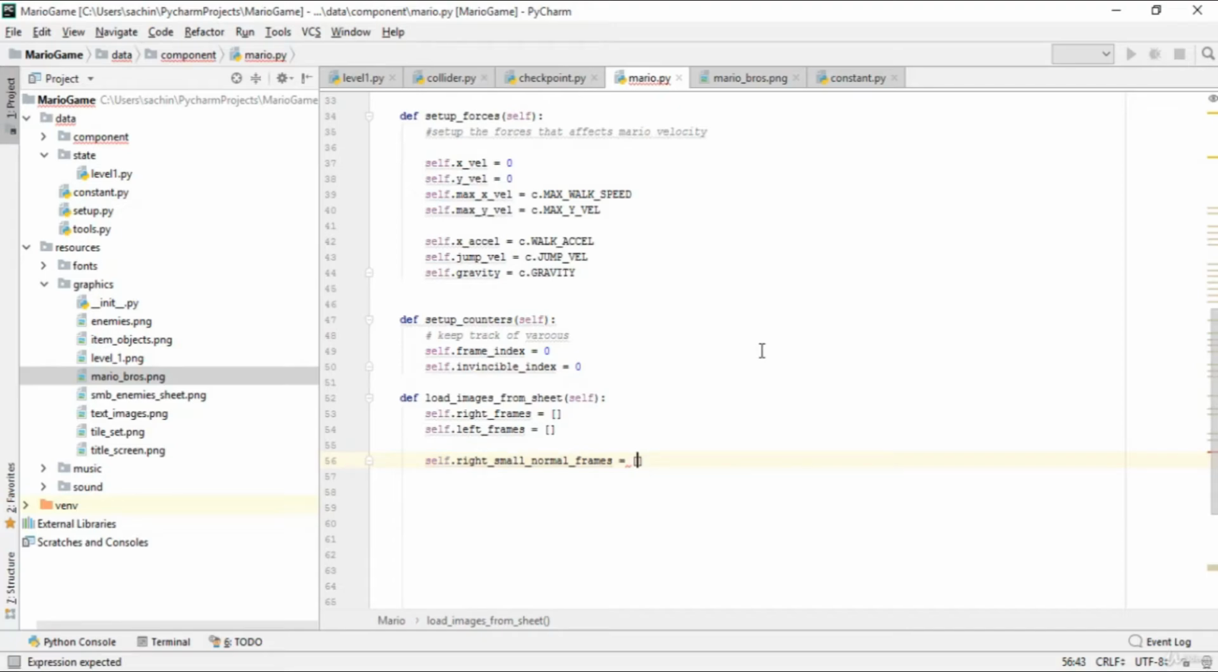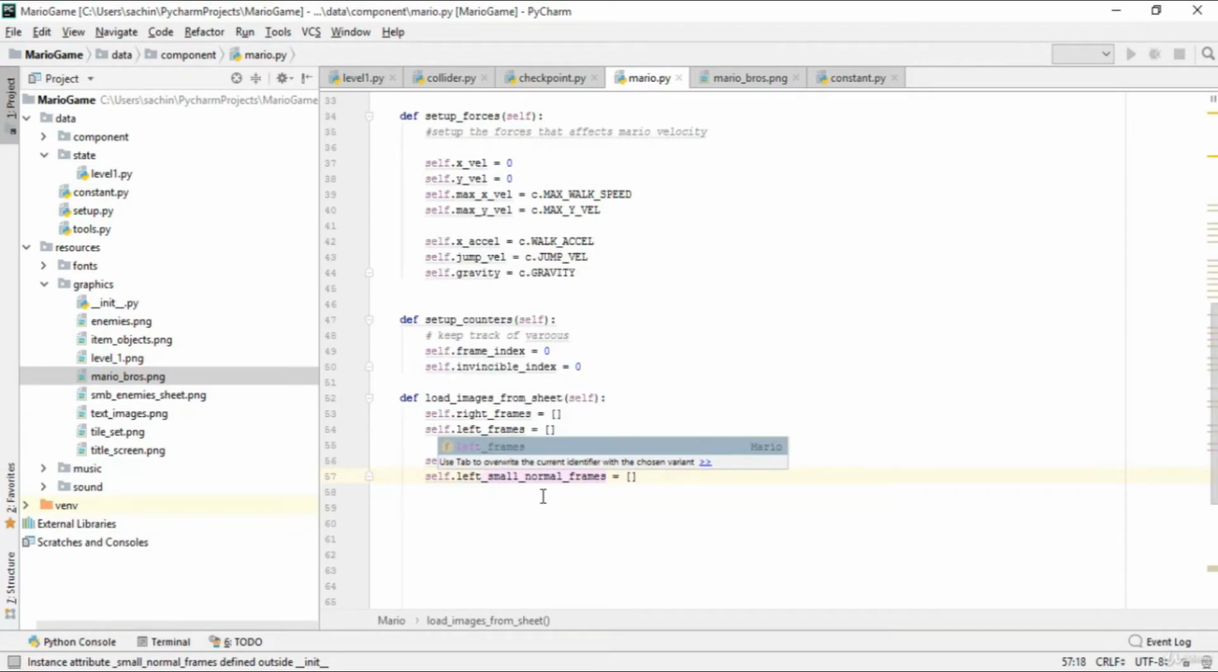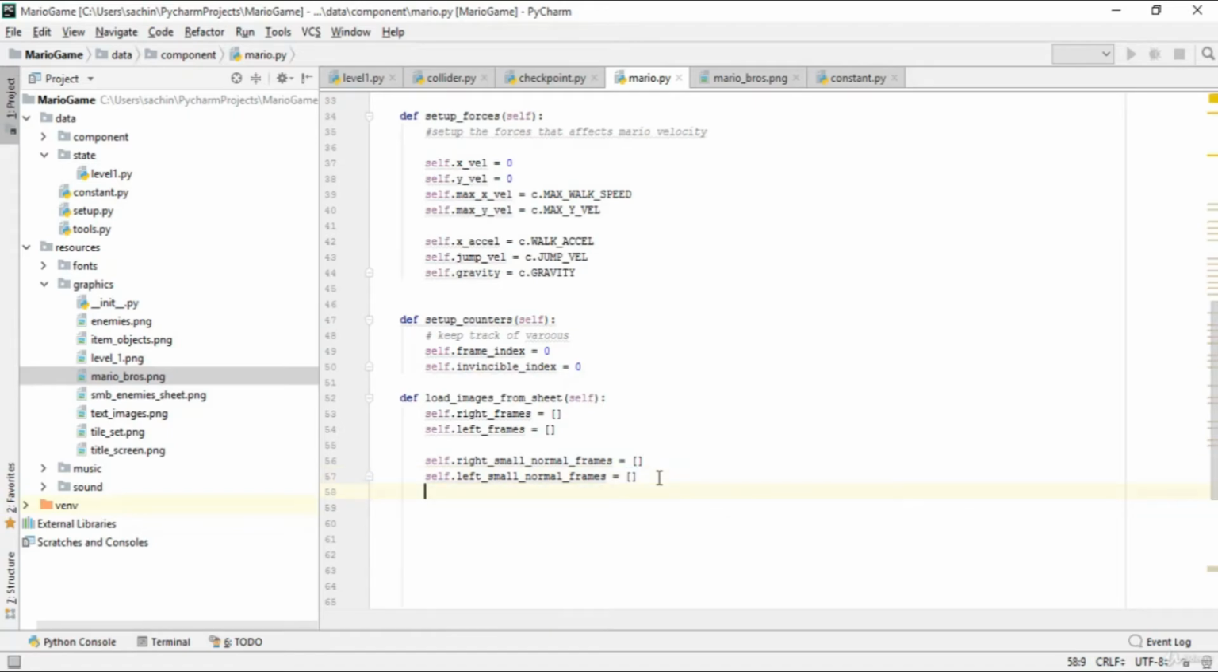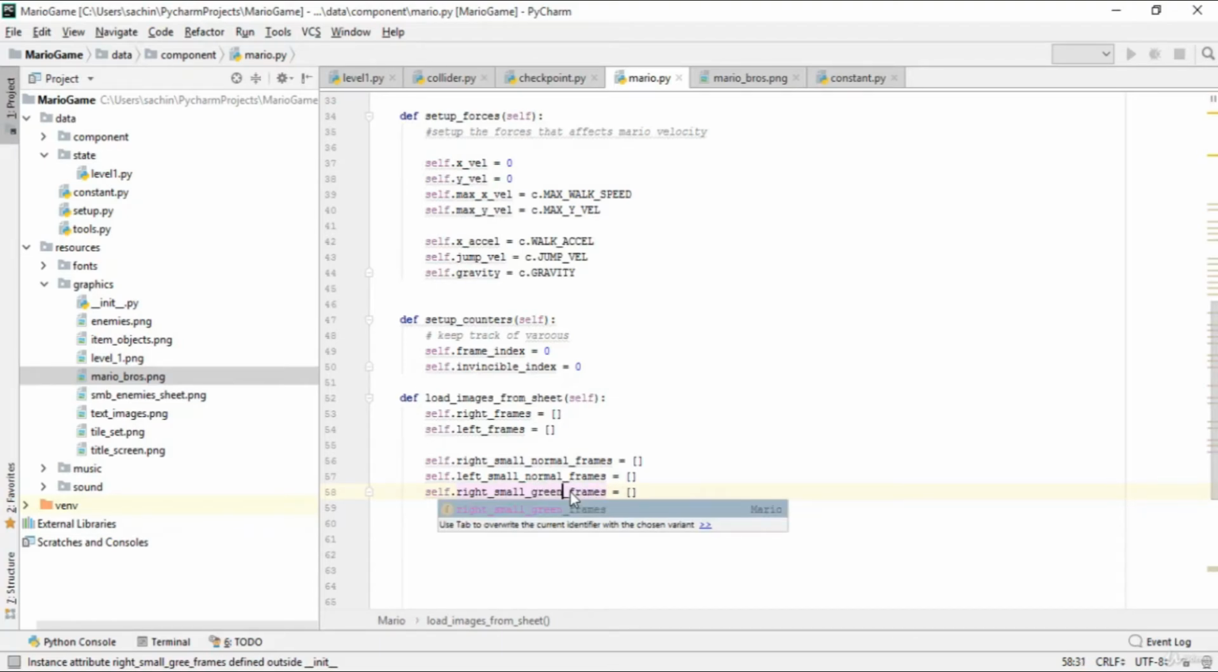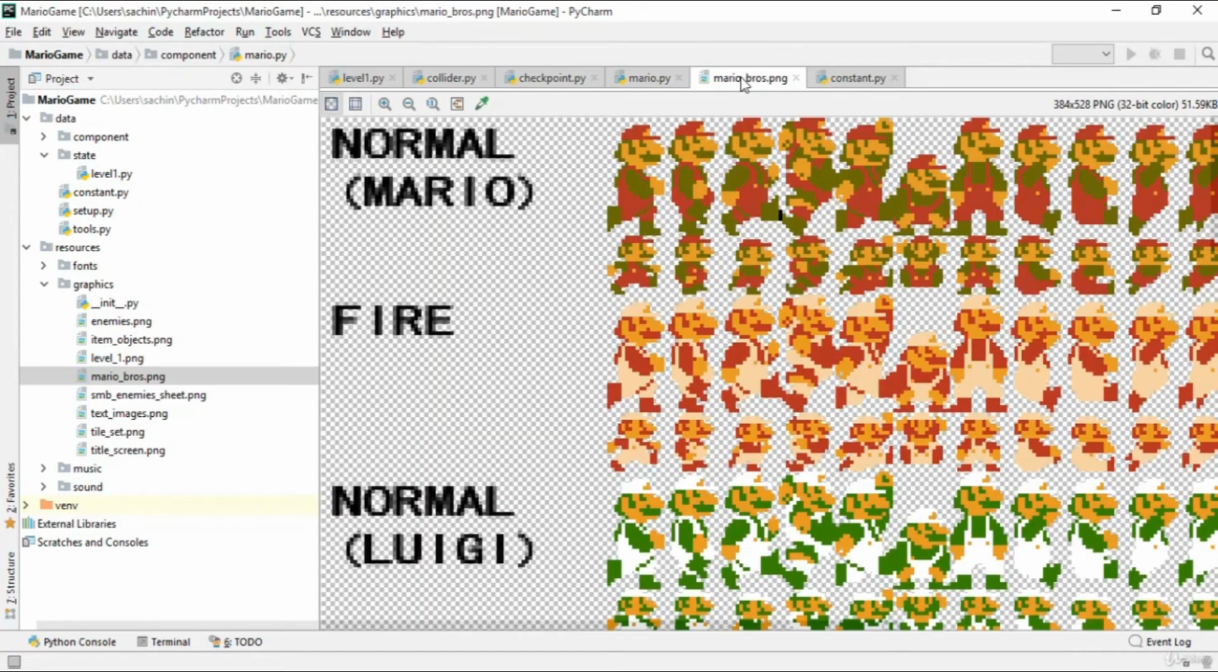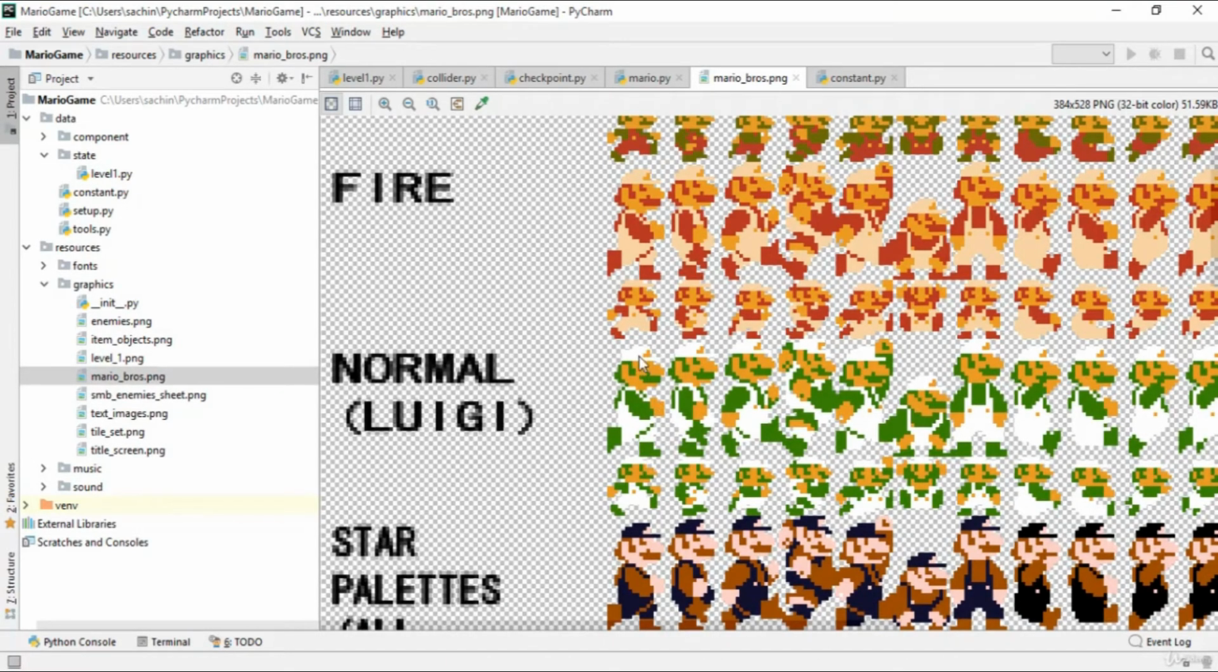Similarly, let me copy it and paste it down here, and instead of right small it will be left small. So let me create left small normal frame, and after that let me paste it again here, and it should be right small. Instead of normal it can be a green frame. The green frame is for the green character of Mario. If you go to the Mario Bros sheet, you can see the green character. There is a normal one here. Normal is basically the size.